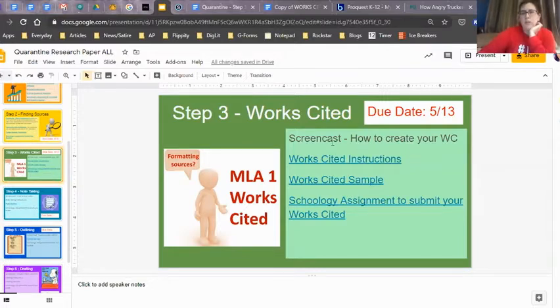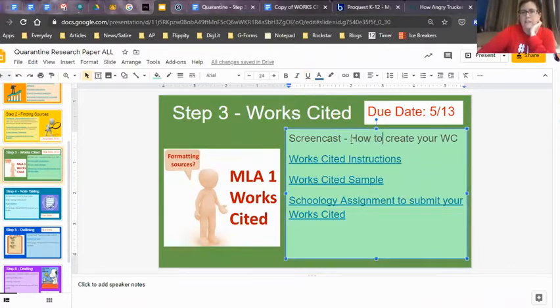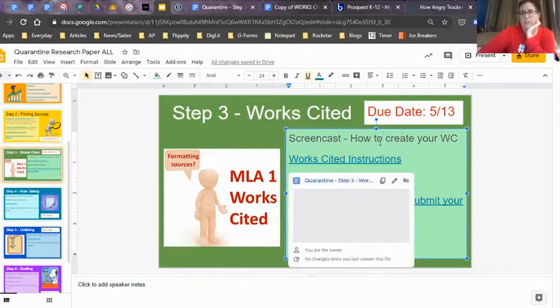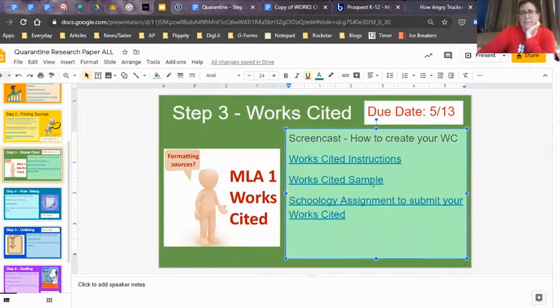And on this slide, you'll have the link to this screencast. You'll have a set of instructions. You'll have a sample of a completed works cited page so you can kind of see what the overall thing should look like, and a link to the Schoology assignment to submit your works cited.